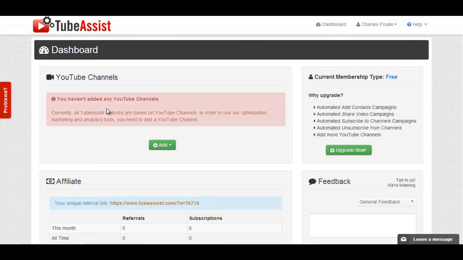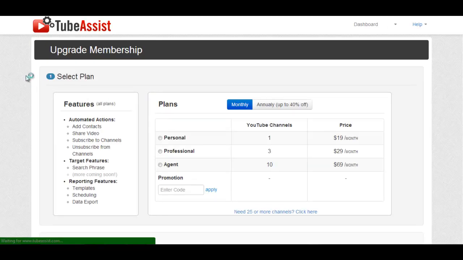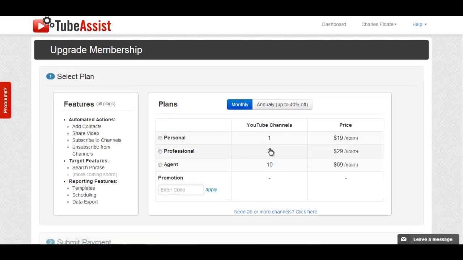So this is what the Tube Assist dashboard of your account looks like. I'm just going to head over and click upgrade now to upgrade my account to the premium membership. And there are three packages that you can choose from depending on your YouTube account. There's the personal, which includes one YouTube channel for $9 a month, professional, which is three, or the agent, which is 10 for $69 a month.